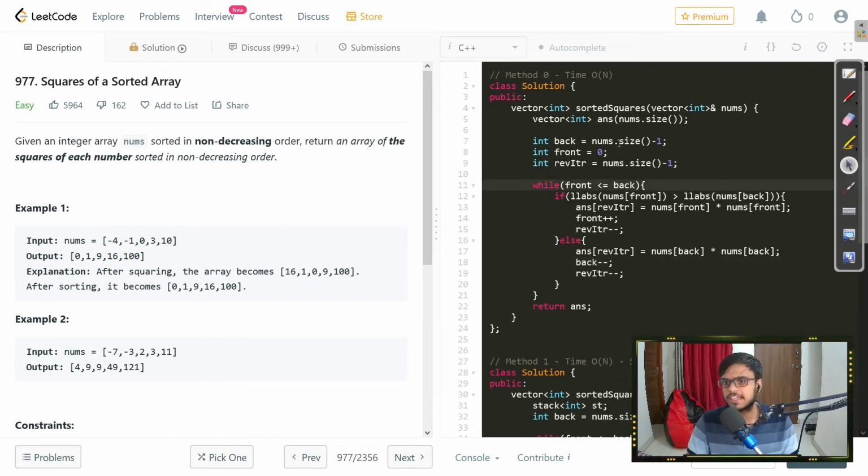So the final approach is this: we take an answer vector and assign it the size of nums, because the number of elements would not change, right? We are not doing any operation that changes it. Now, along with back and front, we take a reverse iterator which points to the answer from the back. In this also we iterate while front is less than or equal to back, and we check whichever number is greater after squaring. Whatever is greater, we put it into the answer vector at the last element, not at the first, because this is the largest, right? So we put it at the last element, and we increment front and decrement the reverse iterator.